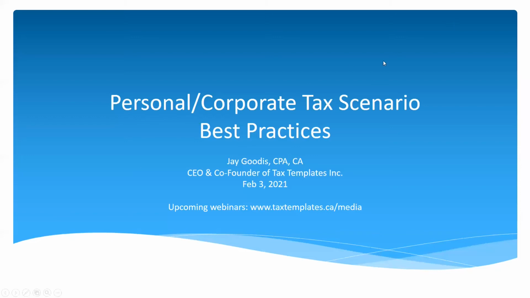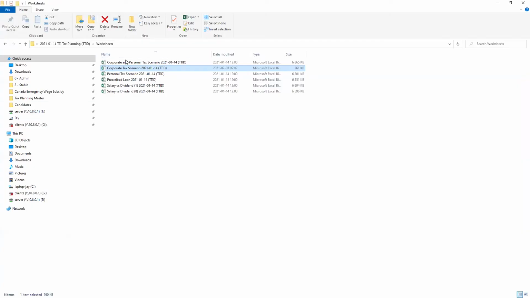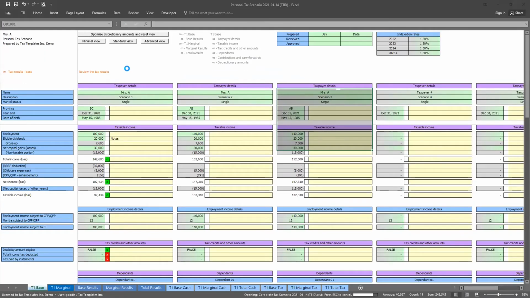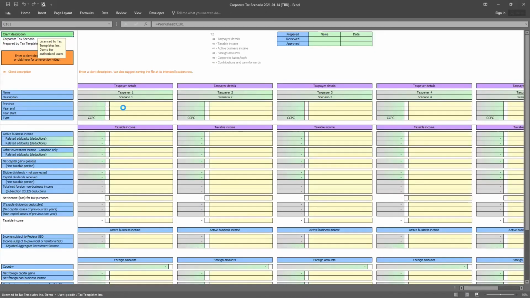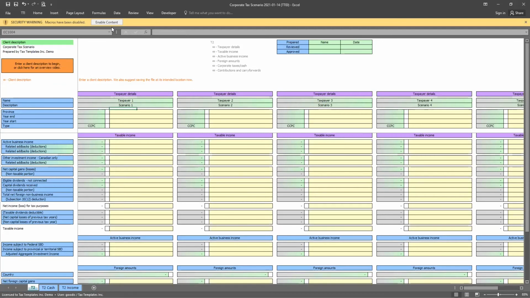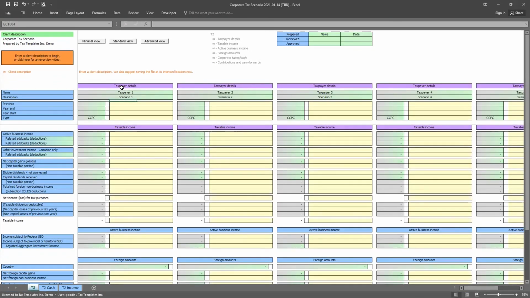All right, so the next worksheet that I'm going to jump into is our corporate tax scenario worksheet. The corporate tax scenario worksheet is very similar to the personal tax scenario worksheet, but for corporations. It has the same flexibility that I showed you for the last worksheet, in that each one of these columns operates independently. So I can put OpCo, HoldCo, and SubCo all in one worksheet.